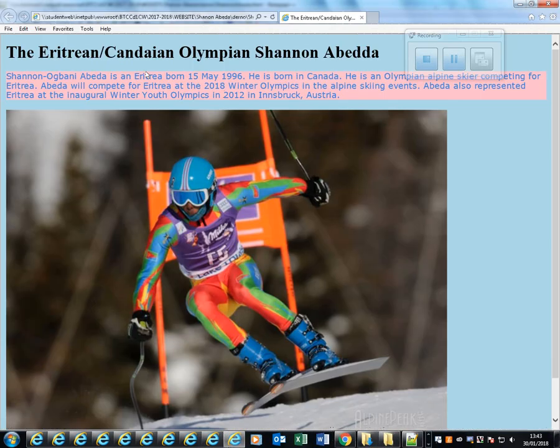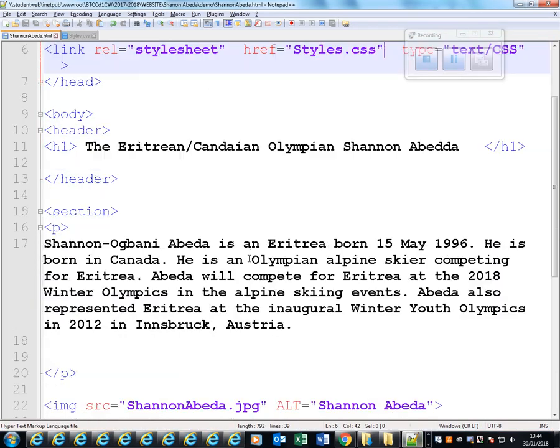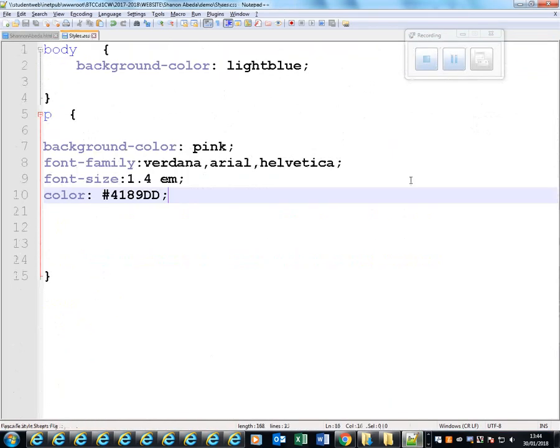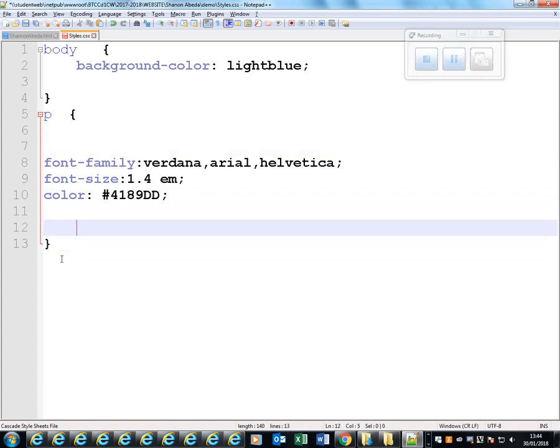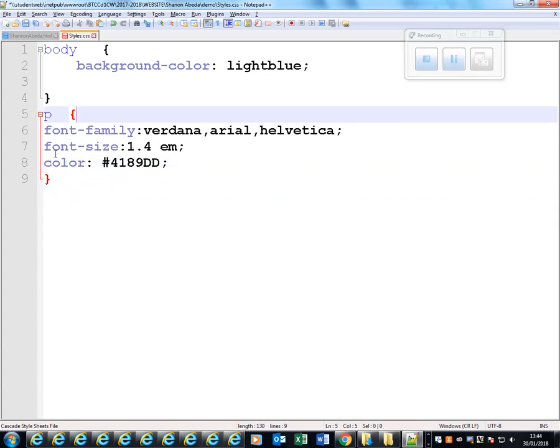Okay, so we have for the paragraph different highlights. On second thought, I will remove the pink from the paragraph background. But next, I want to do the heading. Which heading do I have?